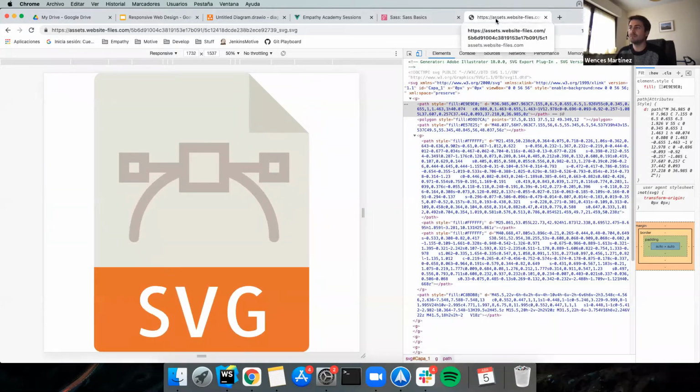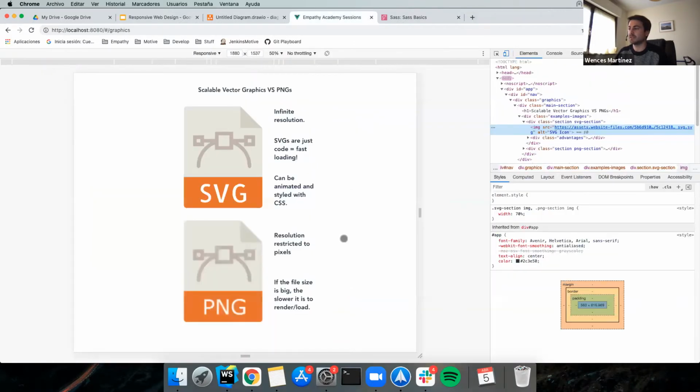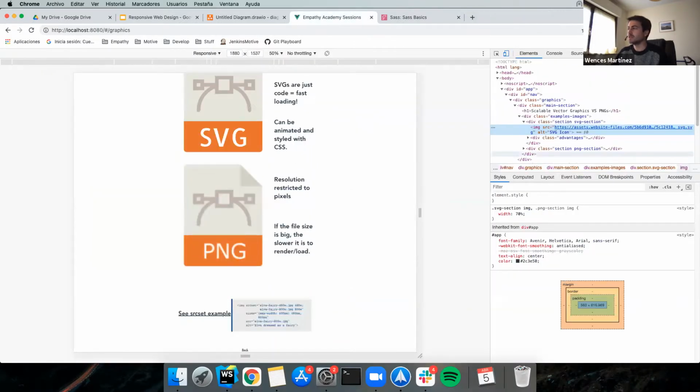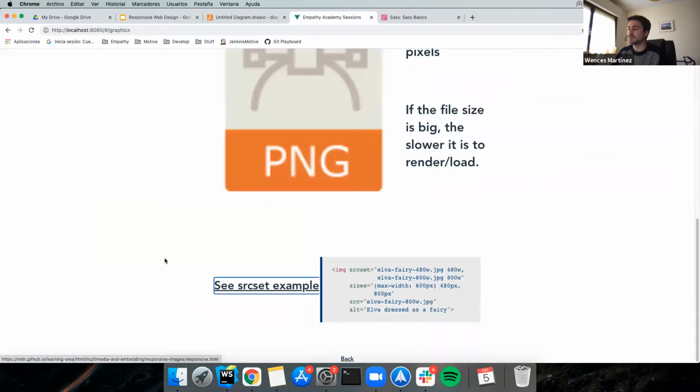Sometimes we have no other option than to include regular PNG or JPG pictures in our application. So there are more options to make this approach responsive. For example, we have the image HTML element, and we have the srcset property here, and what this property does is set different images for different dimensions.